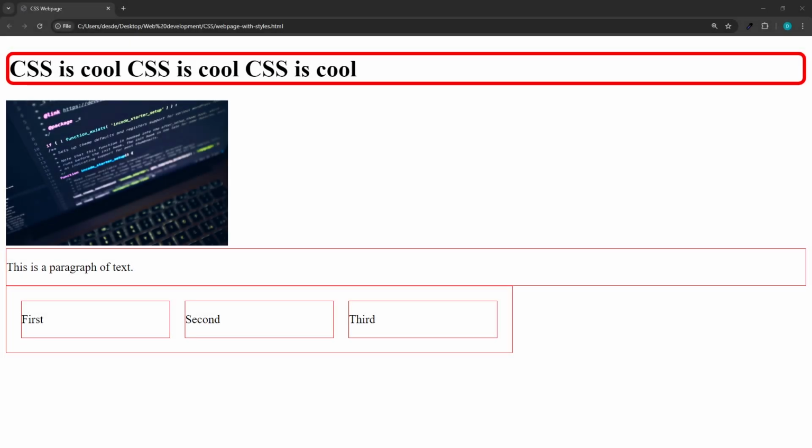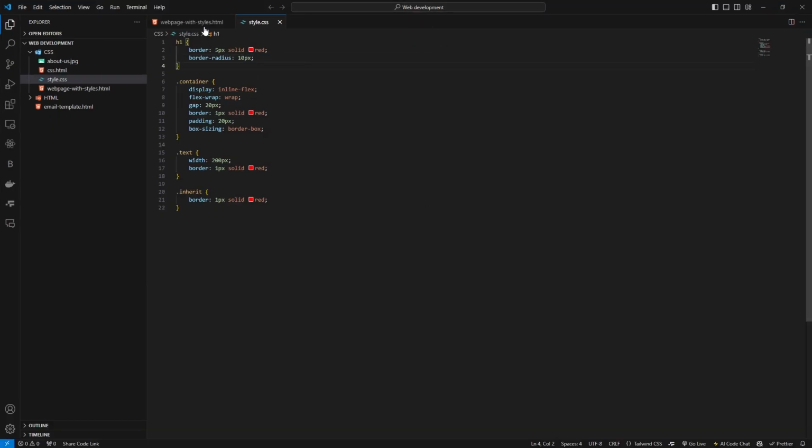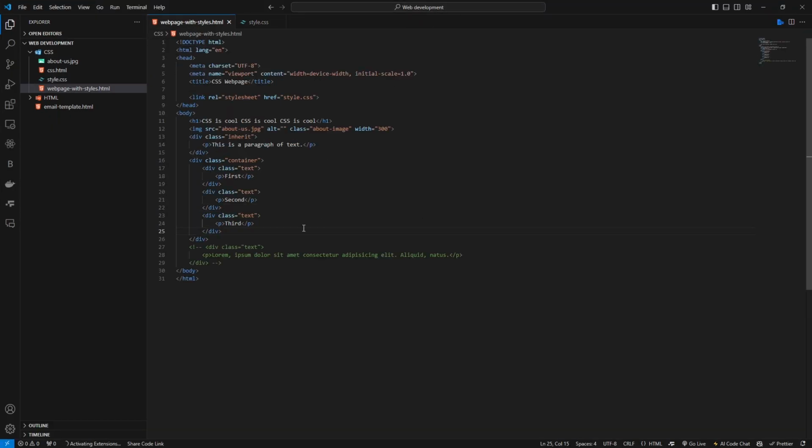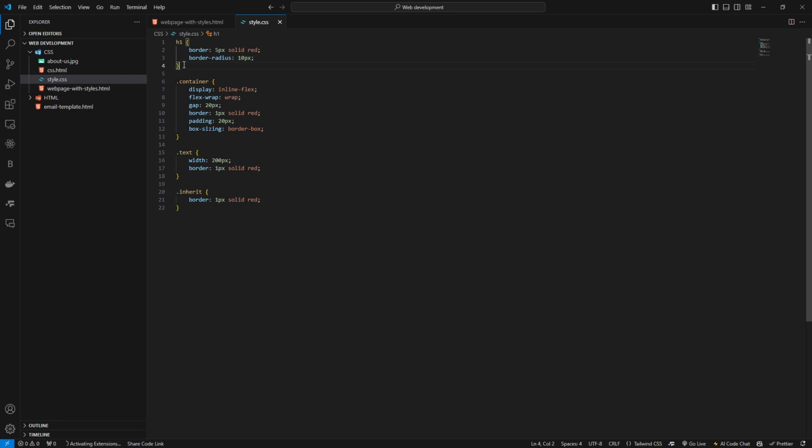In this video we'll be looking at the CSS position property and how we can use it to position different elements on our web page. Now let's go into our code editor, and as always, let's start from this h1 tag.